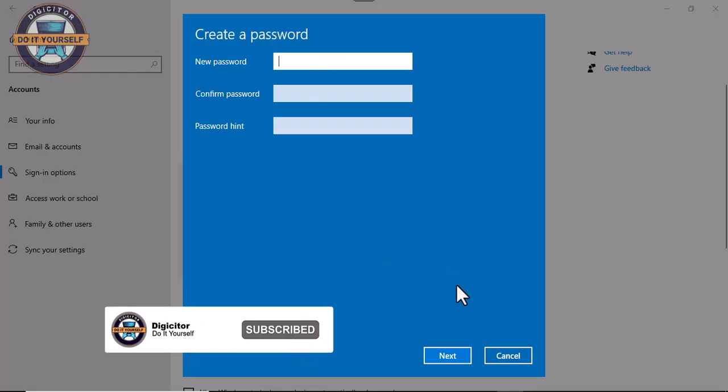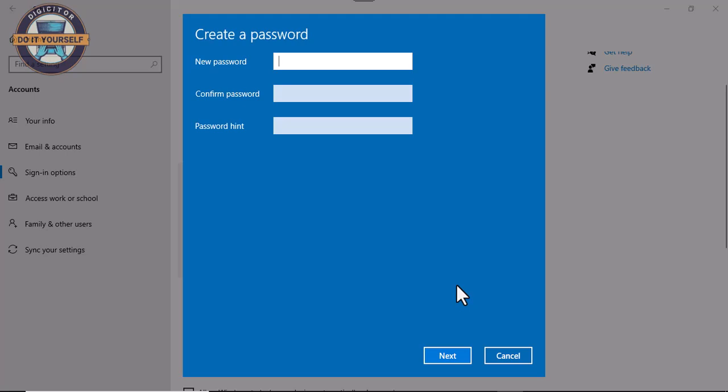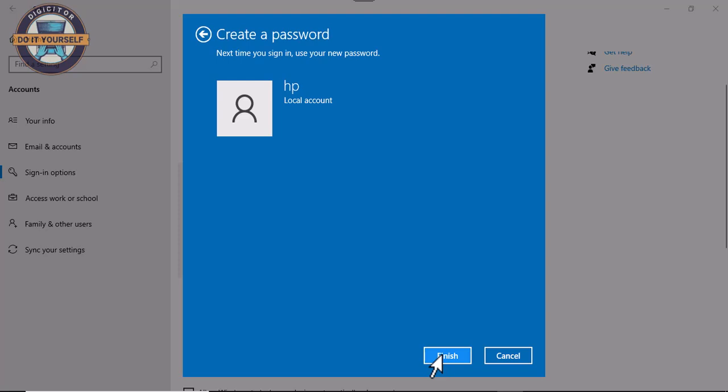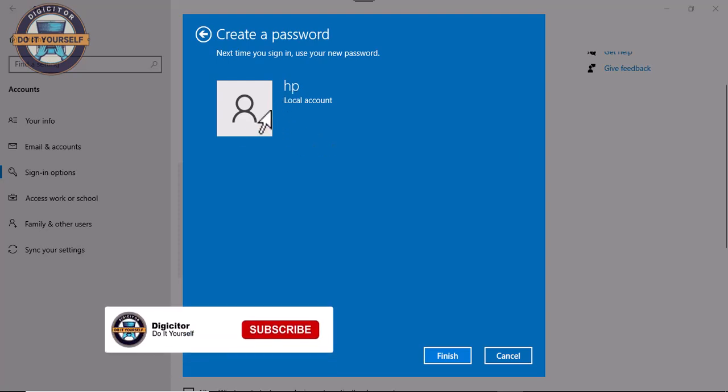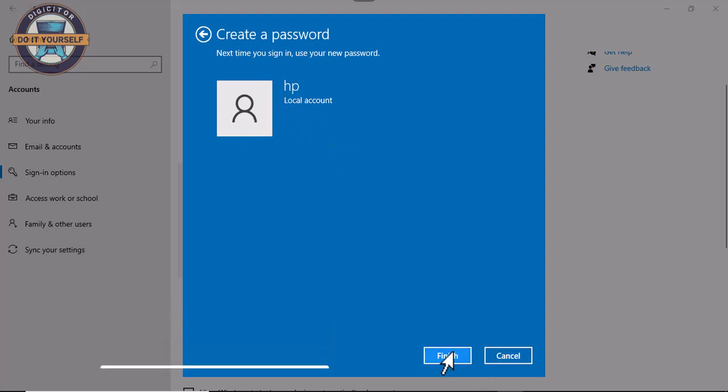Then enter new password. Enter the password and enter a password hint, in case you forget it. You see, we are categorizing it. So click next. Then you click when you are done. And don't click finish.